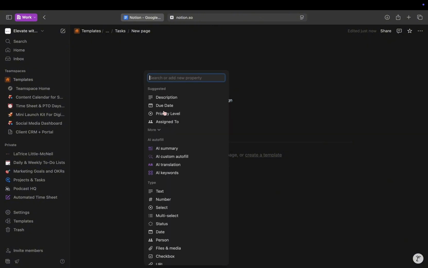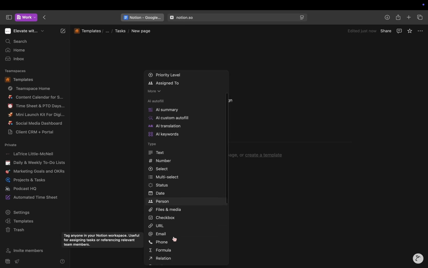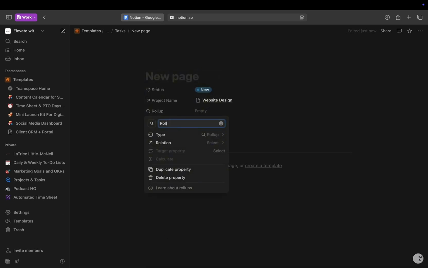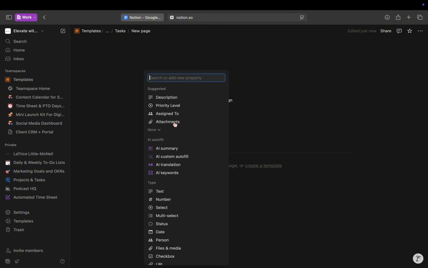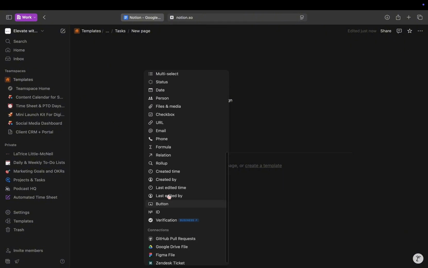This property will be a roll-up property, and we're going to change the name to due date. For the relation, we want to select project name, and for the target property, we want to select due date. For the next property, you want to scroll down and select relation. This will be a relation property.